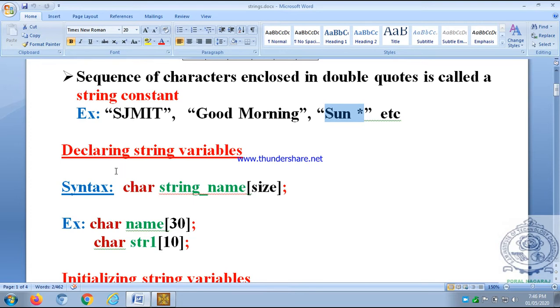Once the memory is reserved, later on you can read a string into that string variable, and once the string is read into the variable, whenever you want you can print the content of that string variable. That's why we need to declare the string variables. Similar to our declaration of conventional variables, we have to declare string variables also.